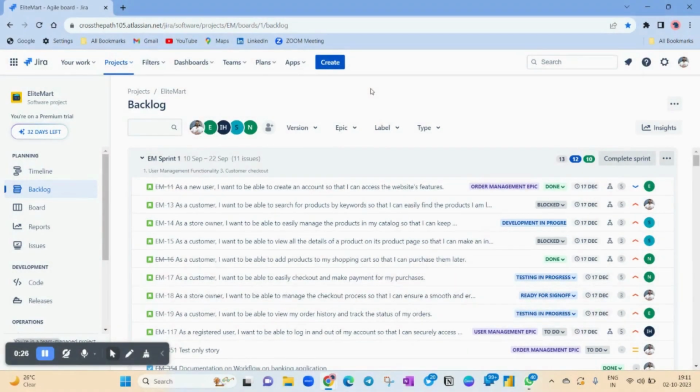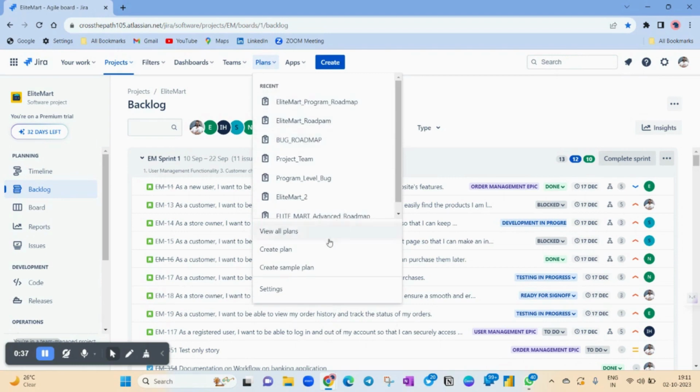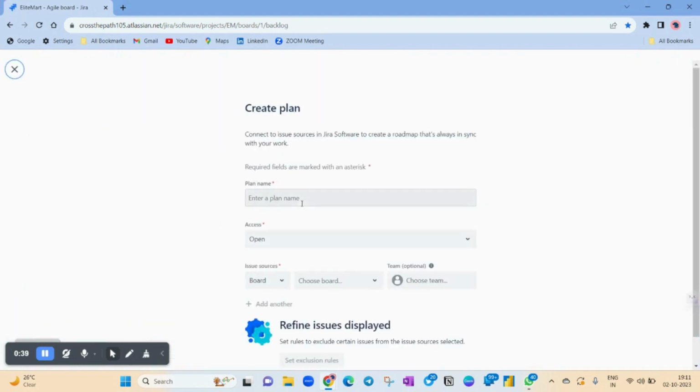Hello everyone, let's learn today how to create an advanced roadmap in Jira. For creating an advanced roadmap in Jira, first you need to go to the Plan section on the top, click on it and click on the Create plan section.